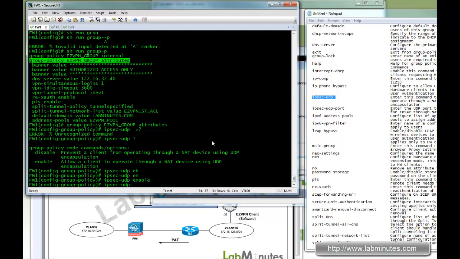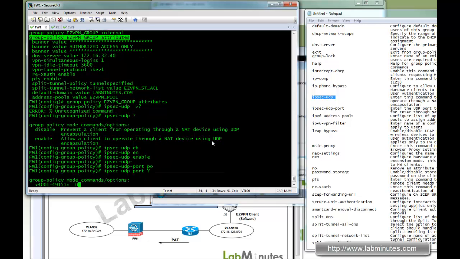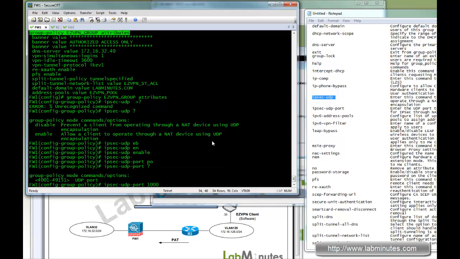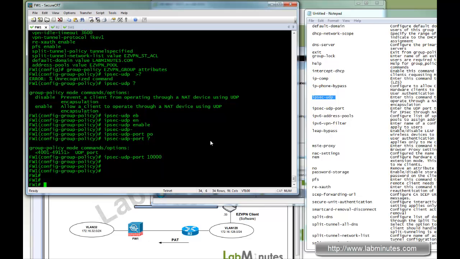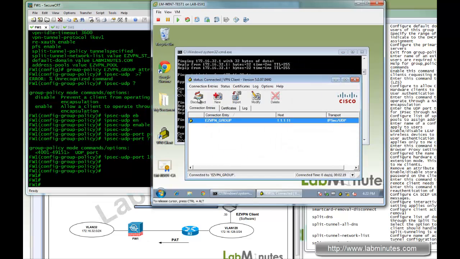We also are going to define the port number, and we're just going to use 10,000, a nice and easy number to remember. All right. So now that we have that configured, let's go ahead and disconnect and reconnect.